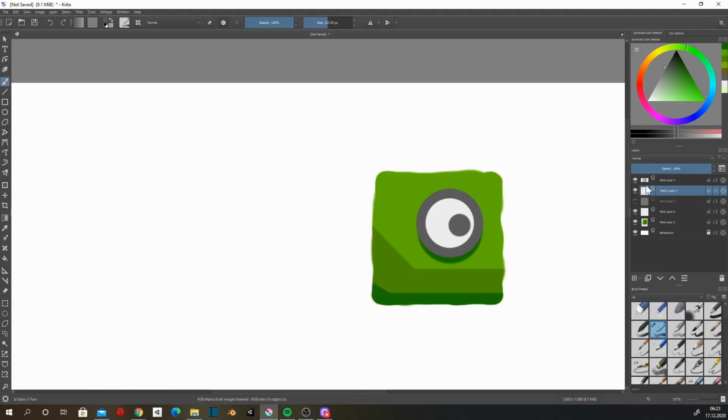Now I'm deselecting the line layer and doing a line by hand.